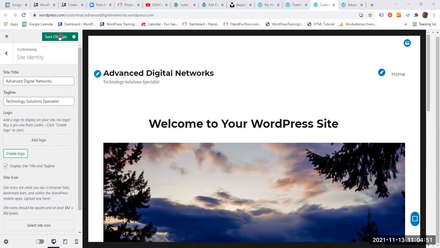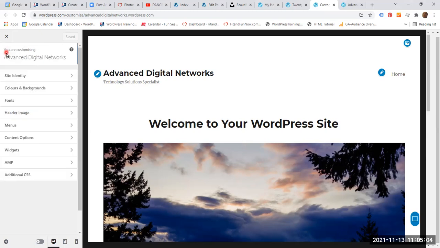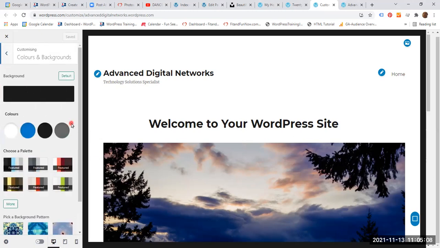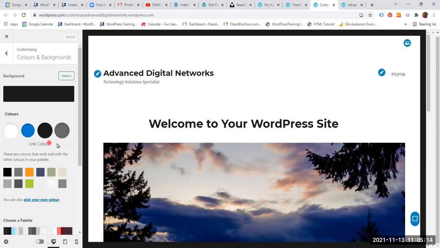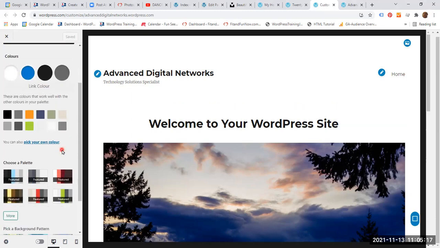So what you do now is you click on Save Changes, wait a few moments, saved. You see that? Got it. Don't click on the cross. Click on this. Great. Colors and backgrounds. Now it's black. Look, you can change the colors. Now it will be blue.